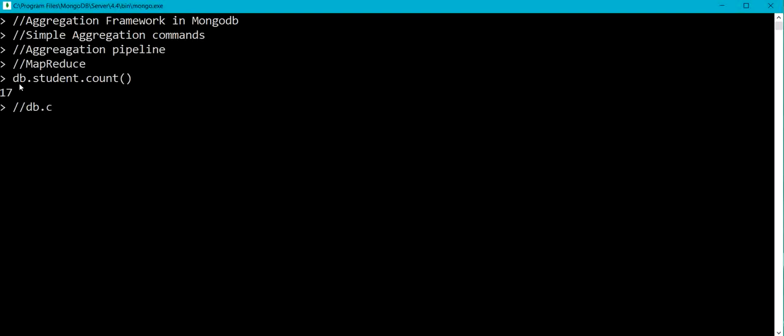So the syntax is db.collection.distinct, where I can specify the field, comma, and then query criteria. So let me use distinct only for selecting the distinct values for the specified field from a collection. So let me use it.